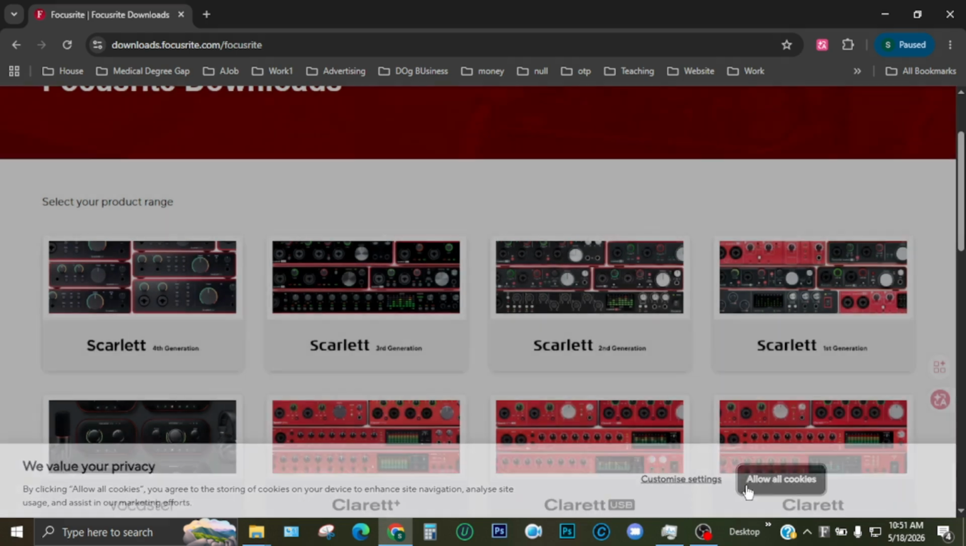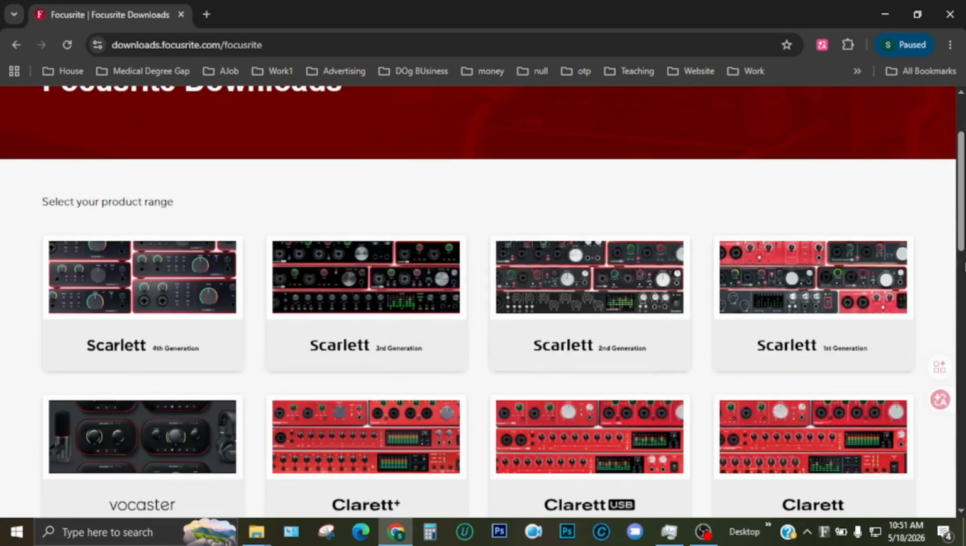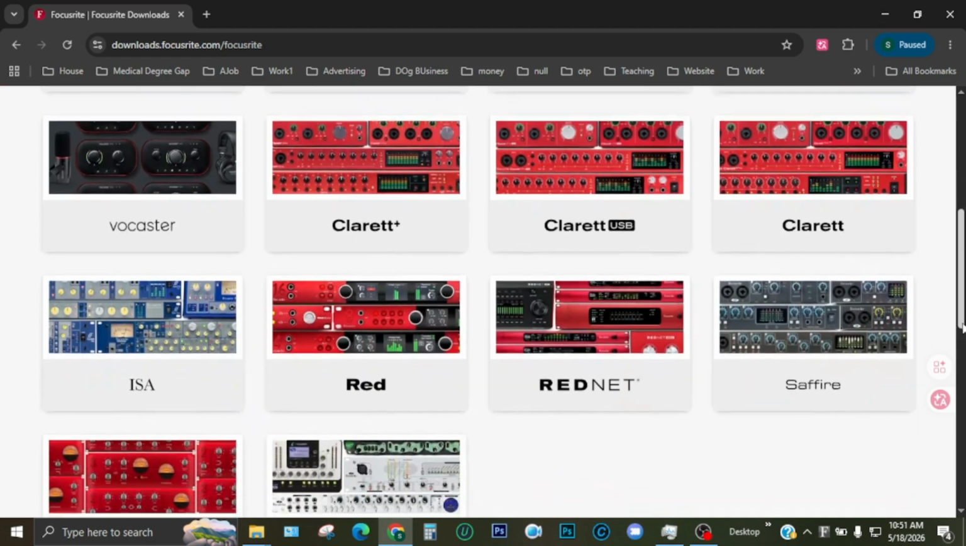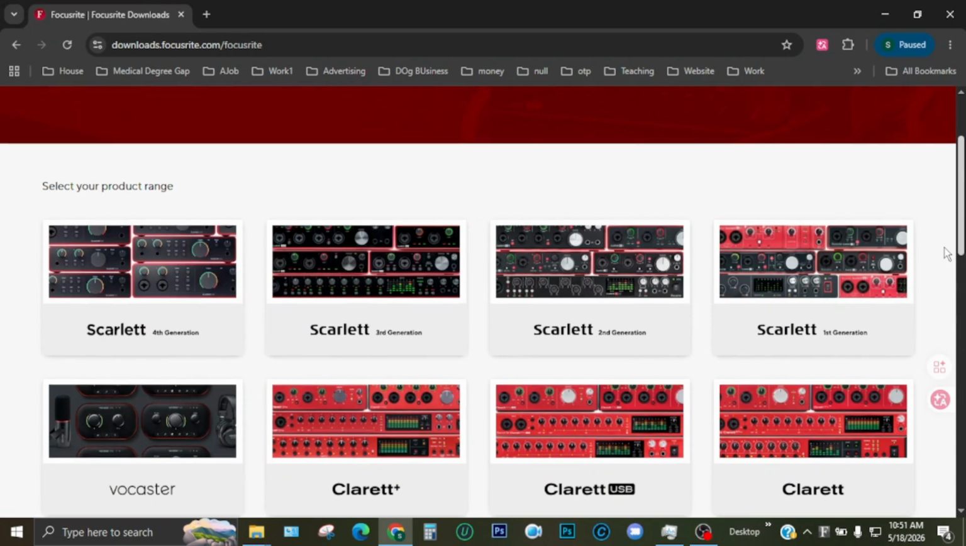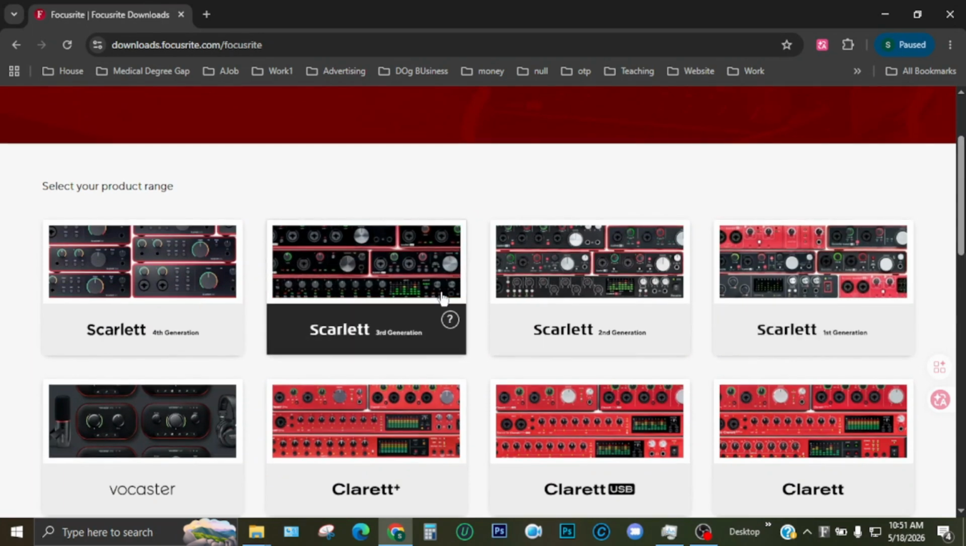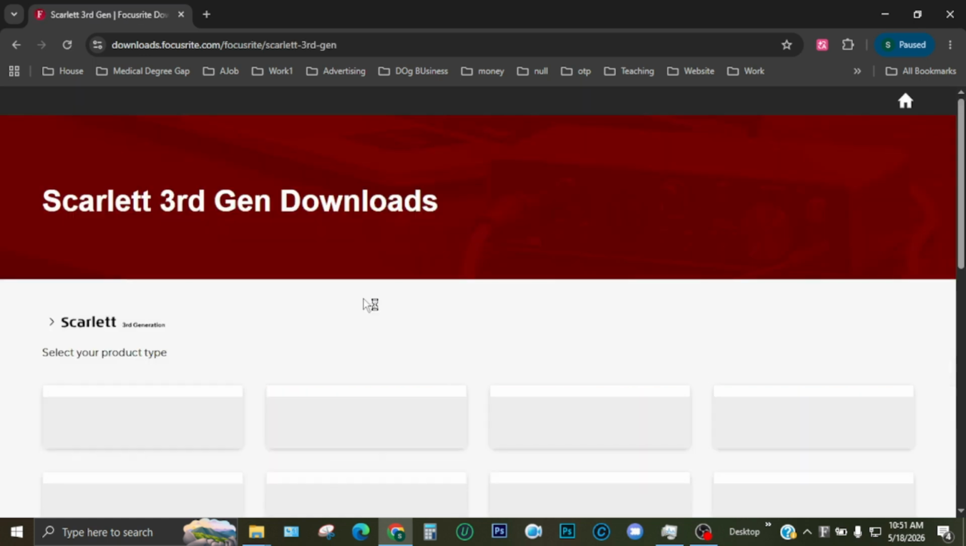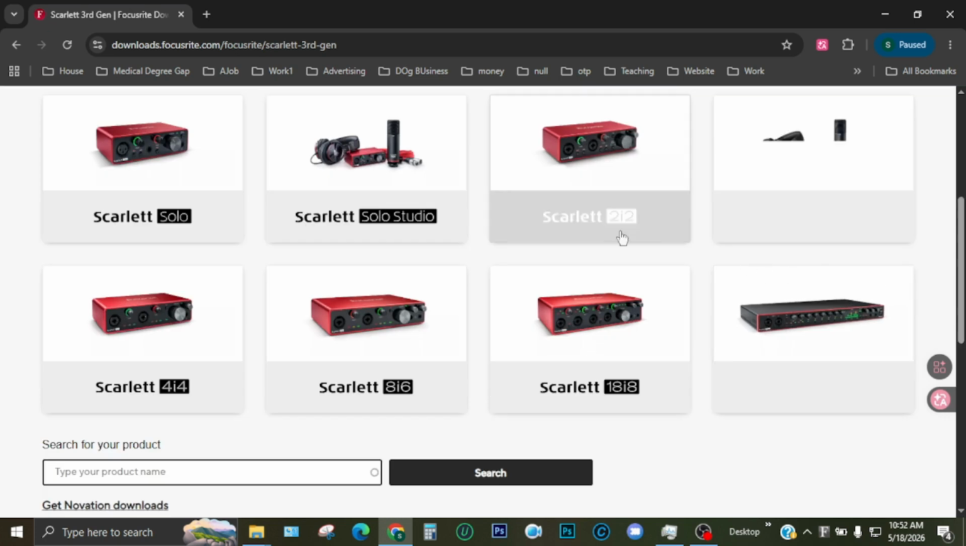As you can see here, there are many different driver options for different types of Focusrite hardware. So ensure that you select the driver that matches your hardware. So my hardware is the Focusrite Scarlett 2i2. So I'm gonna click here. Then I'm going to click here.